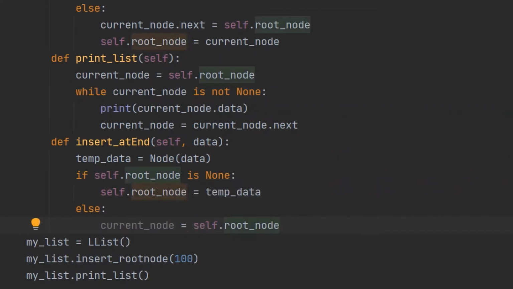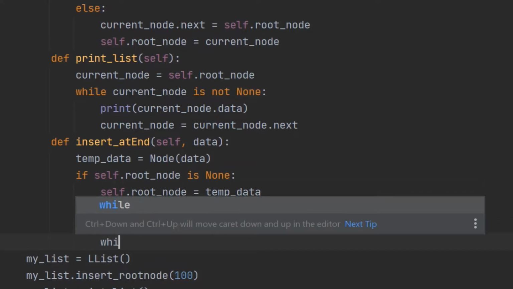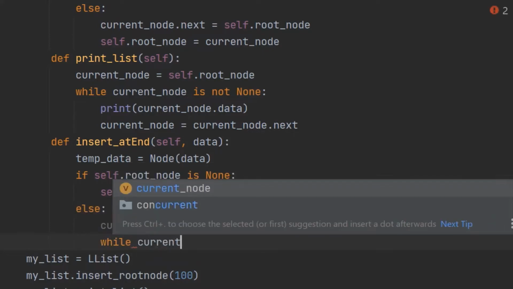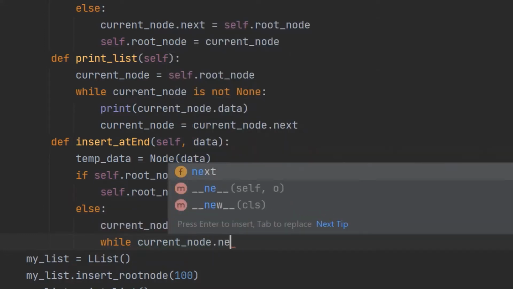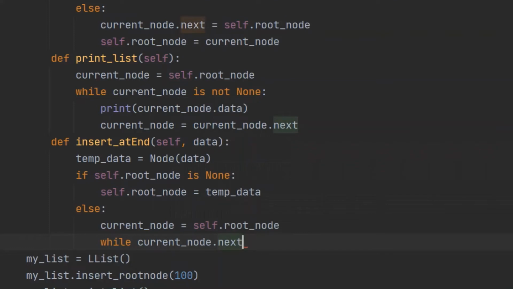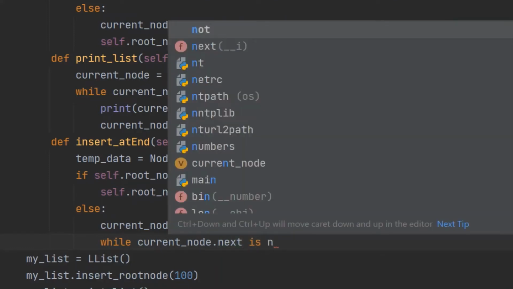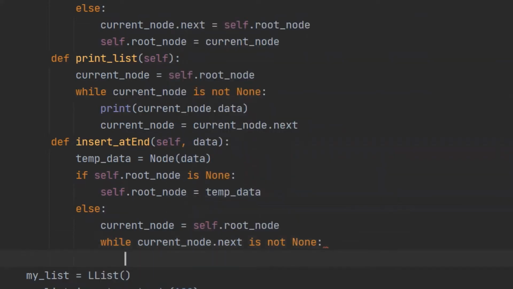So I have assigned self.root_node, and I'm going to create a loop to find out the last node. So I go with while, and I'm going to run this loop until the current node becomes false. So it means that I'm going to access the next pointer. Until this next pointer becomes false, the loop has to work. So I just go with is not None. So until this next pointer is empty, the loop will be performed.